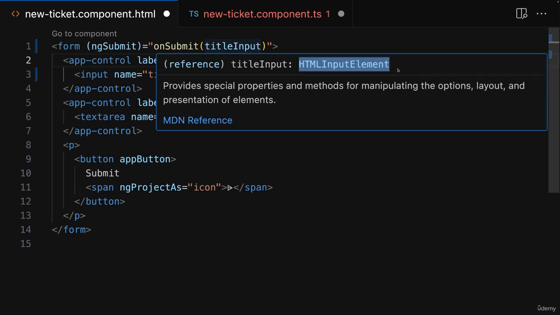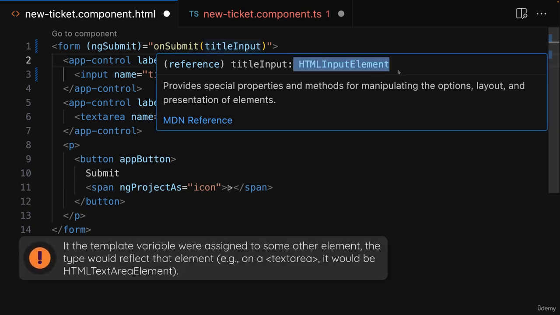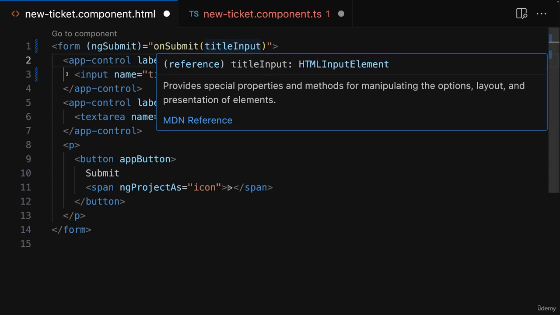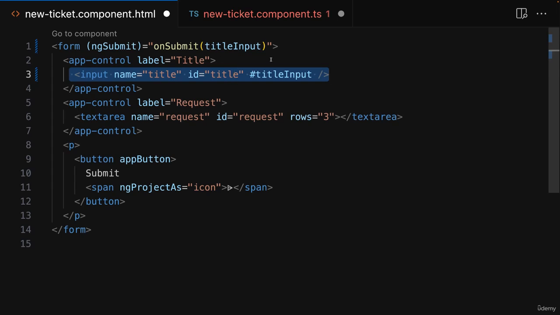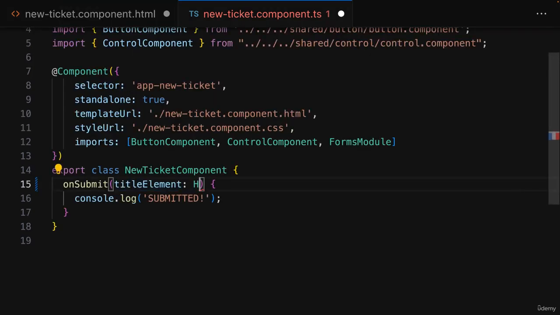Here you see that it's of type HTML input element, which is a type that's built into TypeScript in the end. It is a type that describes the underlying DOM object of such an input element. So the type here should also be HTML input element, written like this. Make sure you get the casing right, otherwise you'll get an error. Well, and with that, we can of course log this title element here to see what's inside it.